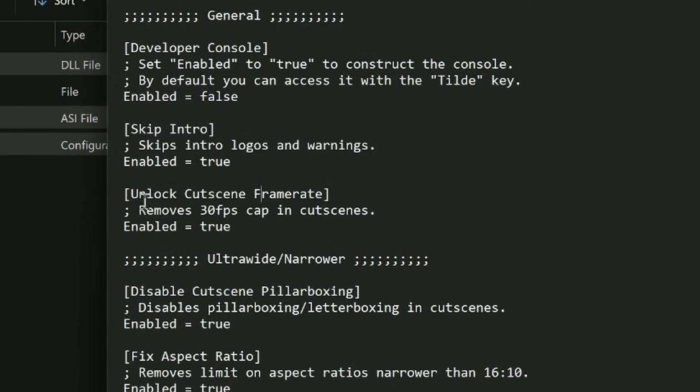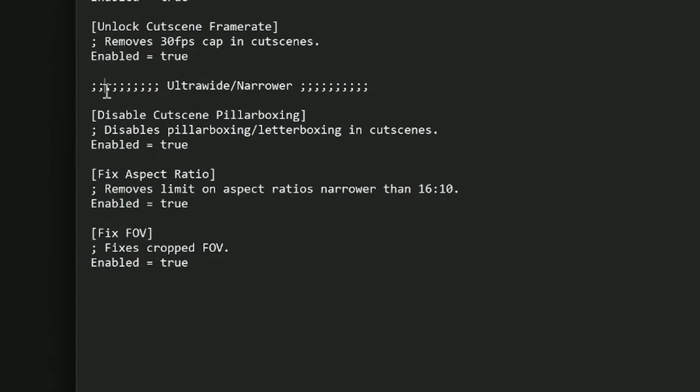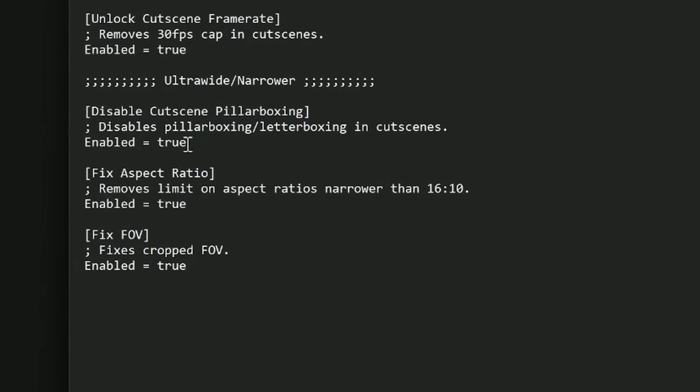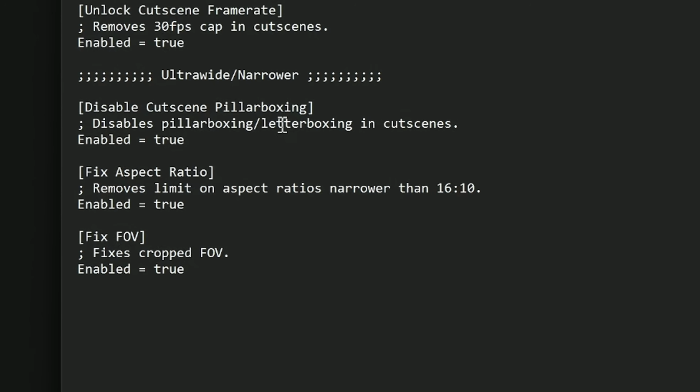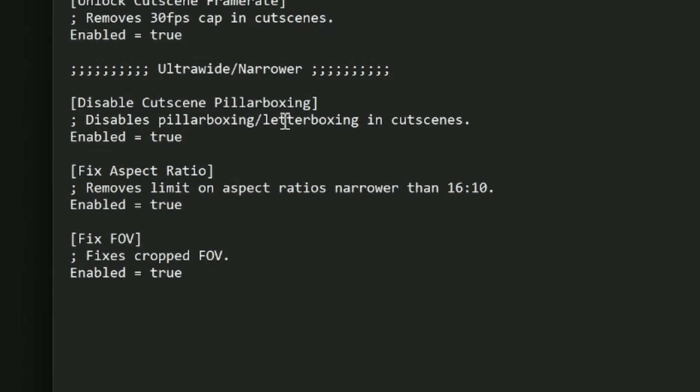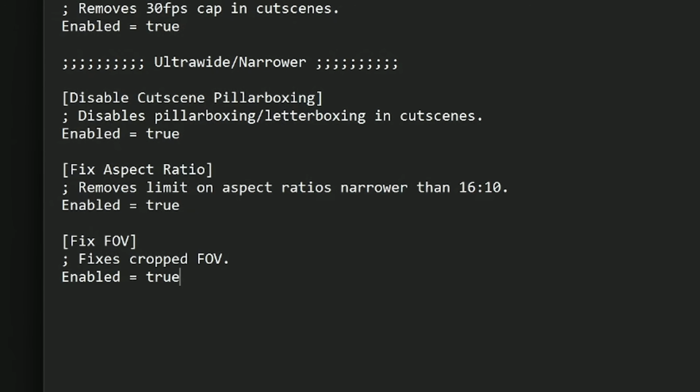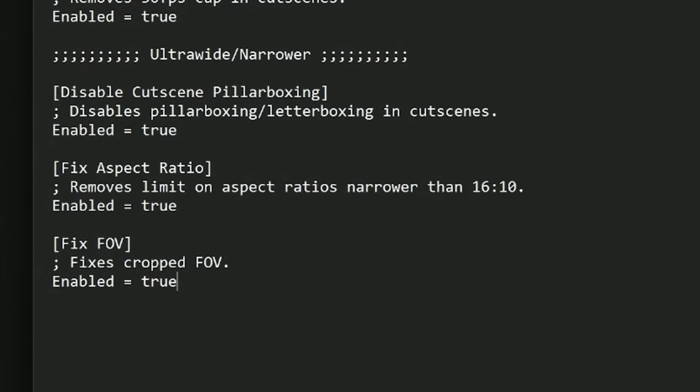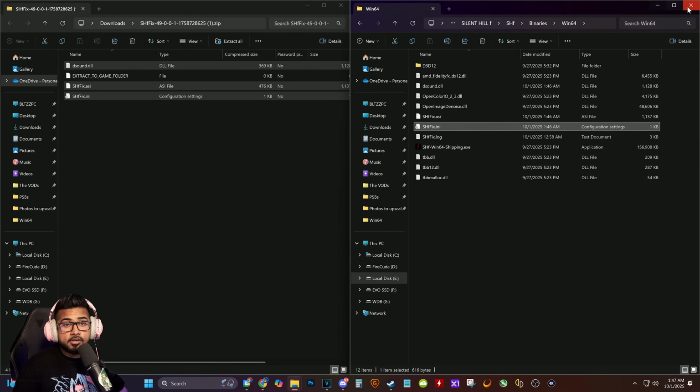The main thing we're talking about here is unlocking the cutscene frame rates, 30 FPS cap, and cutscenes enabled. True, removing that is, by the way. And also for ultra wide users, these are settings that totally pertain to you. If you just leave these on true, it'll automatically get picked up in your display, whether you have an ultra wide or not. I don't have an ultra wide, so I can leave this on. It's not going to affect anything negatively. And that's literally all you have to do.